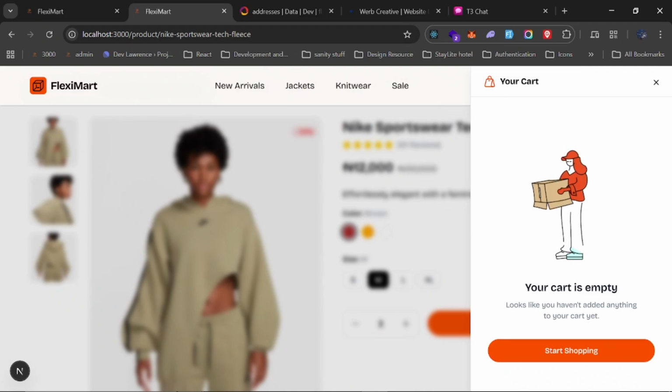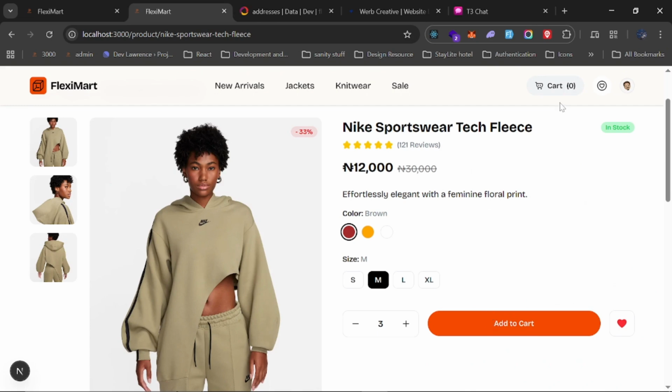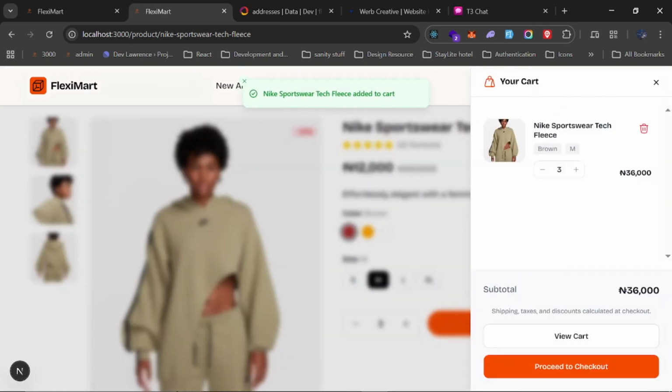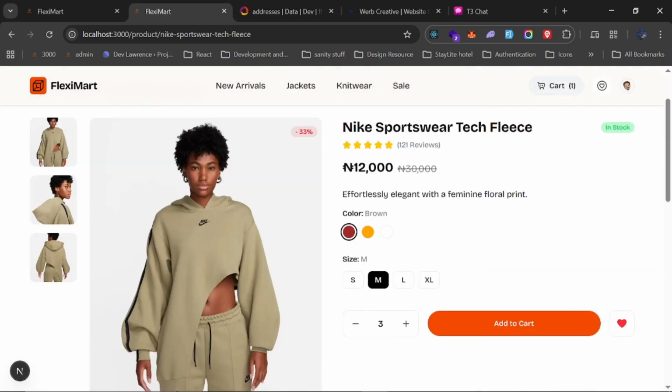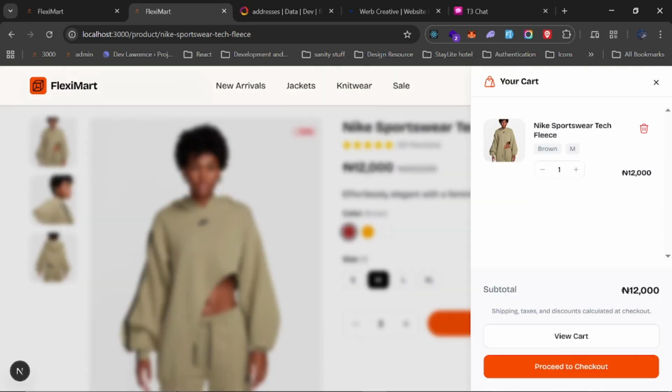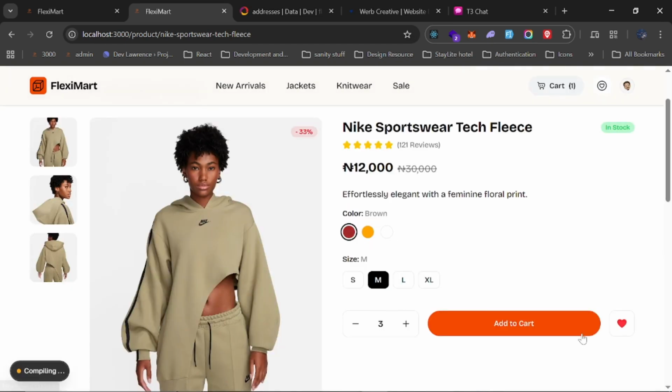It says I think that your cart is empty, and this is really, really cool. So you know what? I'll just add this one to the cart again. And let me bring this to 1, not 3. So bring it back to 1, and we can view checkout.